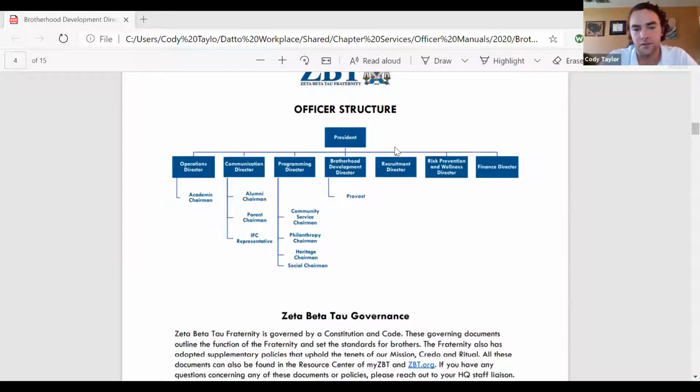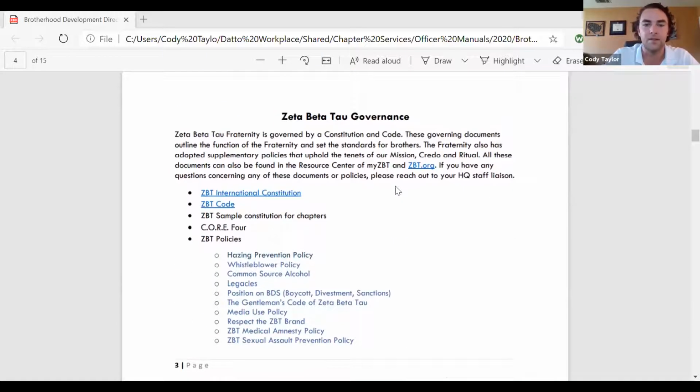Right here we have our officer structure. This is something you should also be familiar with, but definitely something to just have right there to review within the manual. These are the governance documents, which we have links to a few of them. Constitution, ZBT code, and other policies as well. All of these can be found on zbt.org or in the resource center in MyZBT as well.